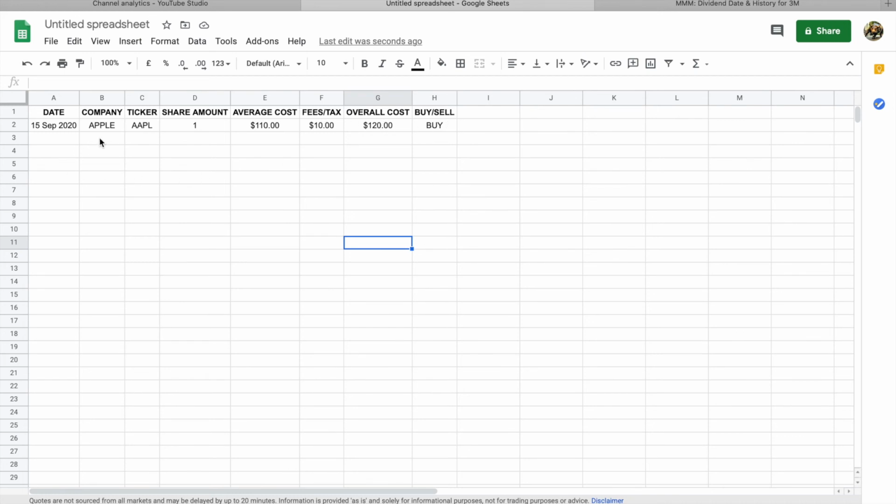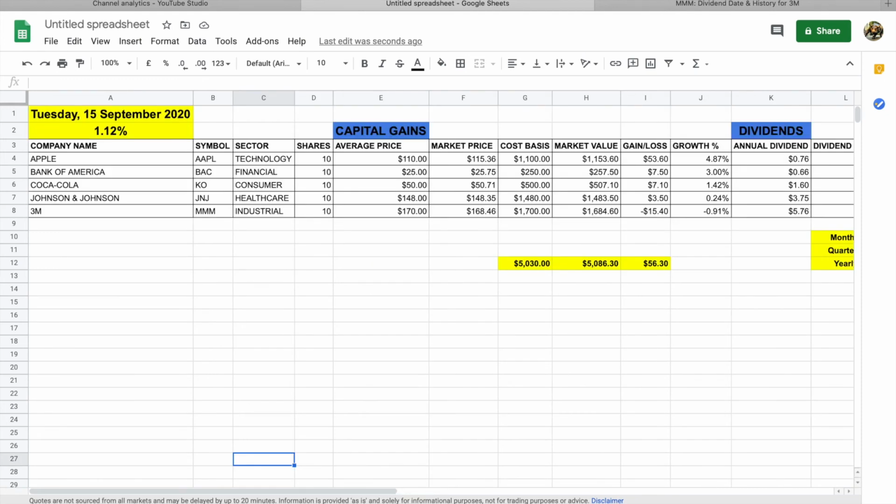So let's just say we had Apple, the ticker is AAPL, the share amount is 1, and the average cost for this buy was $110. Let's just say we paid $10 in transactional fees. The overall cost will be $120. And then was it a buy or sell? It was a buy.